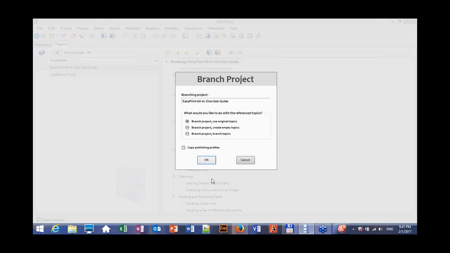And here are three options. If the content of the new guide will be the same or almost the same as the content of the existing guide, but the guide's outline is going to change, then I'll choose the first option. It will create a copy just of the data map, and the map will reference the original topics. If the outline of the new guide will be the same or almost the same, but the contents will be entirely different, I will choose the second option.